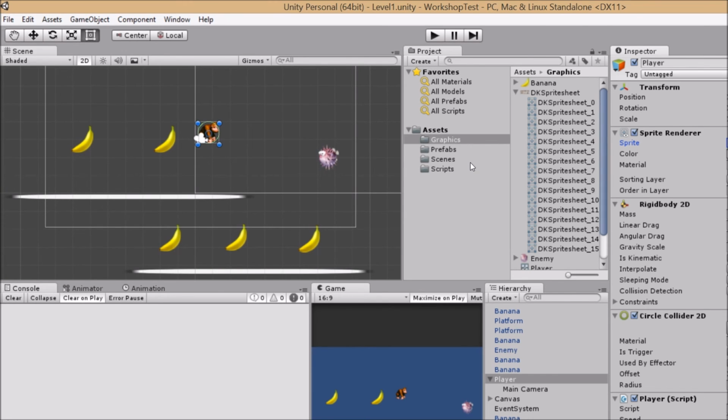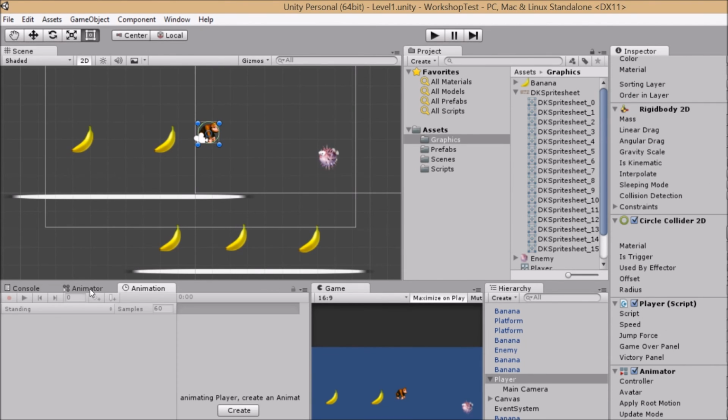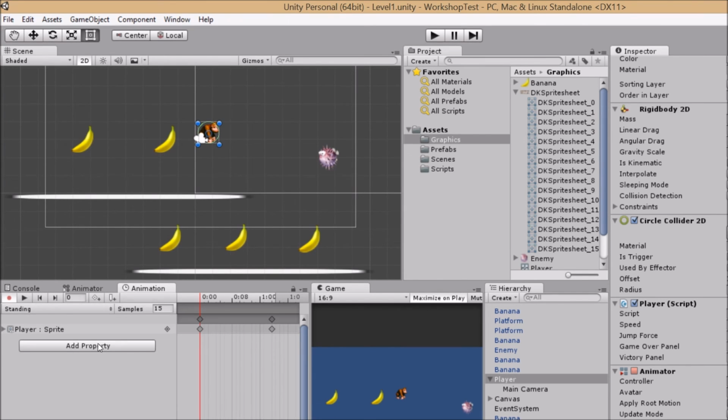Now, if we want to animate it, this is where things get a little trickier. So we have all these, and we have these two tabs here, Animator and Animation. So first off, you need to make sure the player is selected. If you don't have the player selected, the Animation tab won't work. Or it'll work, but for a different object, if you have a different object selected. So you click the Animation tab, and it says Animating Player, Create an Animation. So if you hit Create, then you have an animation you can work on here.